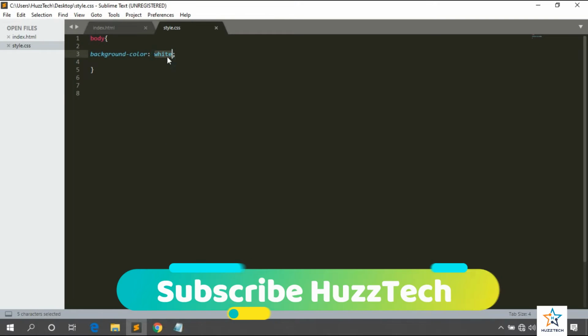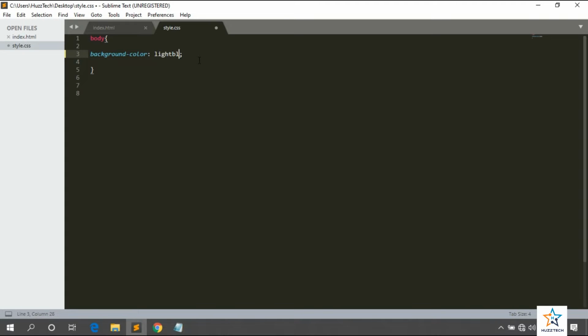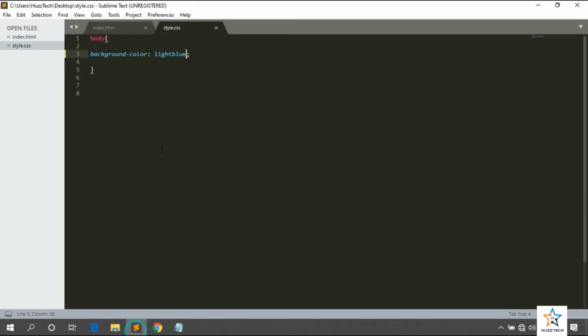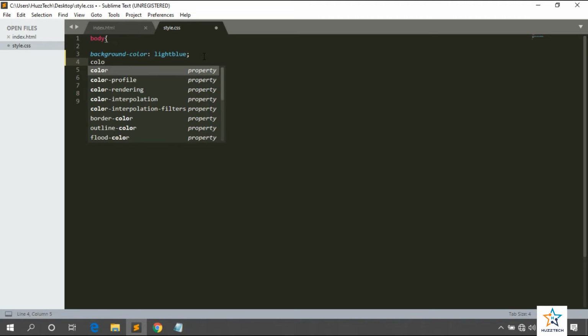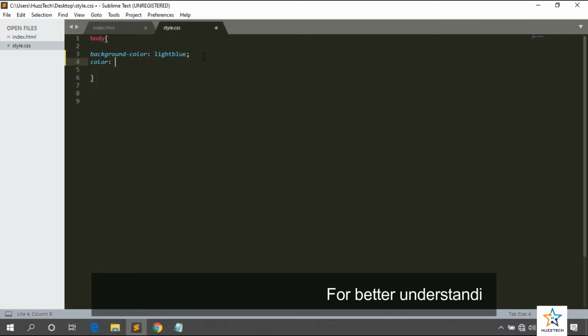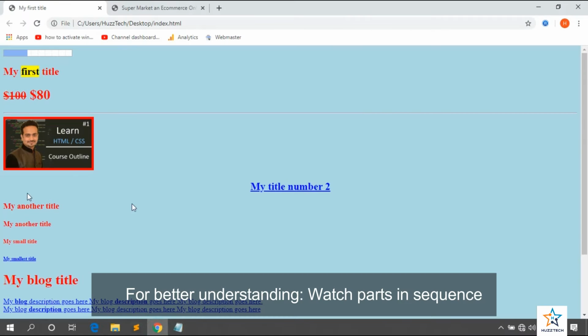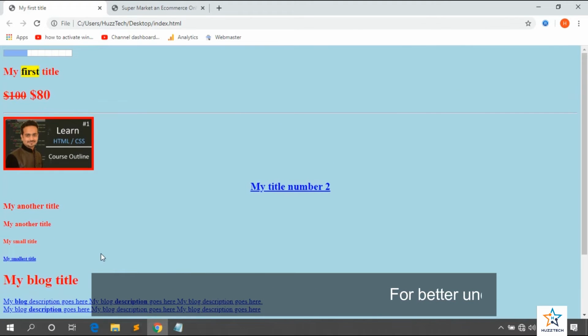I change the color of the background. You can give any color of your own choice. So I give light blue. Save it, and you can see that the color is light blue now. After the change of background color, now I will change the text color. If you type anything in the editor, it will open a drop down list. All these are the styles of CSS. Now we give color. I gave it red color. If you are not understanding, then watch my videos in sequence. Now you can see the complete body text color has become red.